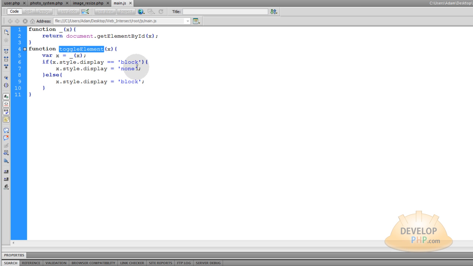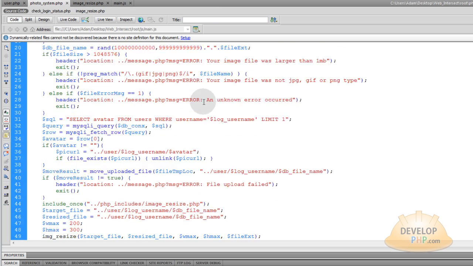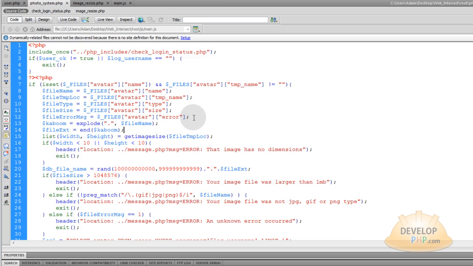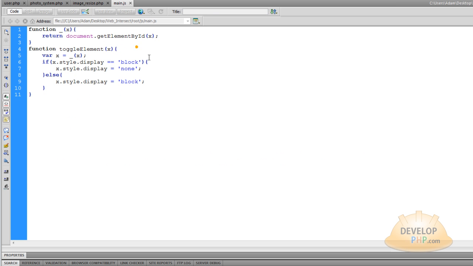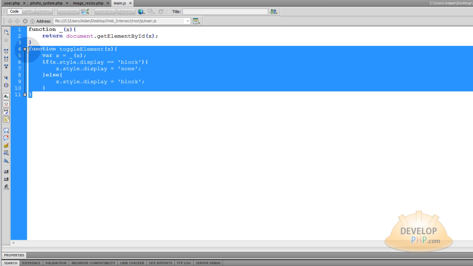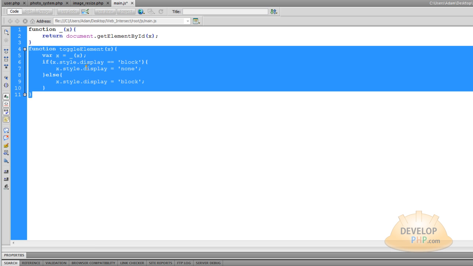So that's all the code you're going to be getting. You'll be getting user.php, the new updated version of that. You'll also get photosystem.php, which needs to live in your PHP parsers folder. You'll get imageresize.php, which needs to live in your PHP includes folder. And you'll also get the updated main.js, which used to have only this one little function in it, but now we have this function as well.